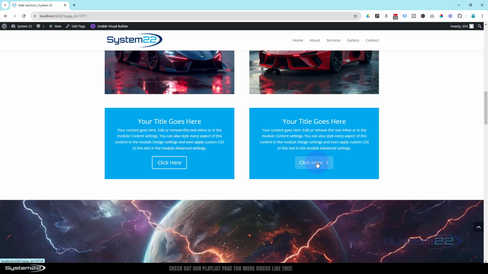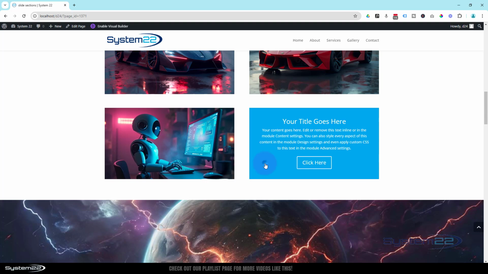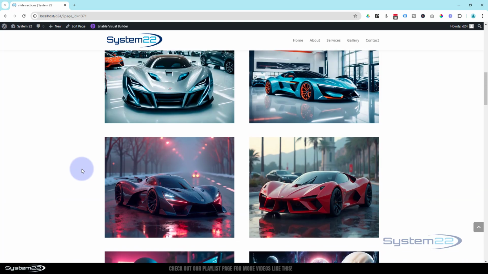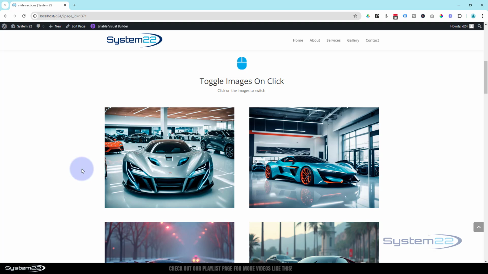And of course, they can roll over and hit the call to action button. Like I say, you can put any module in there you want. Really nice little effect. Gets a bit of interaction going on your desktop site. Really easy to do. So let's get started.